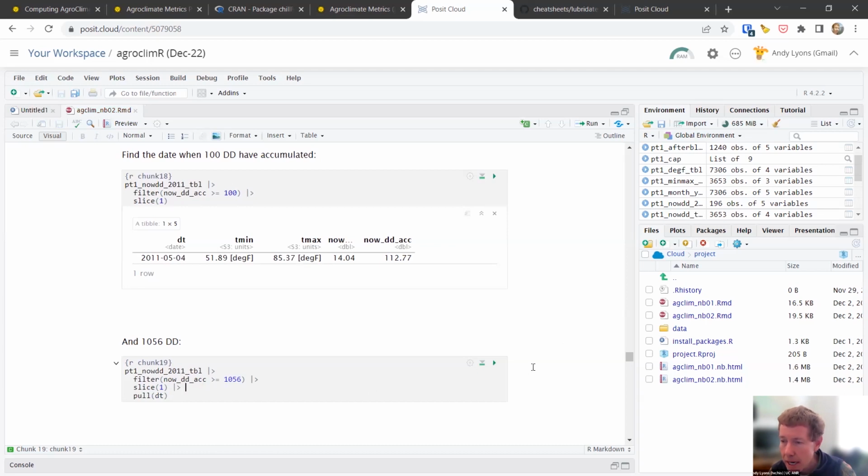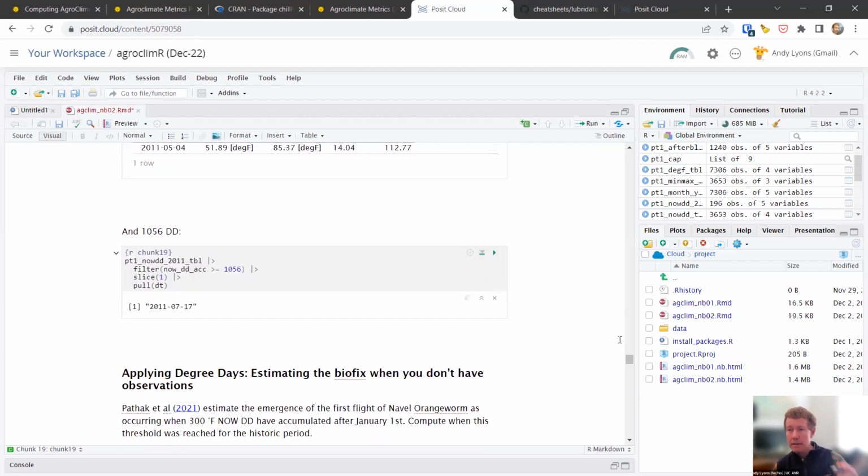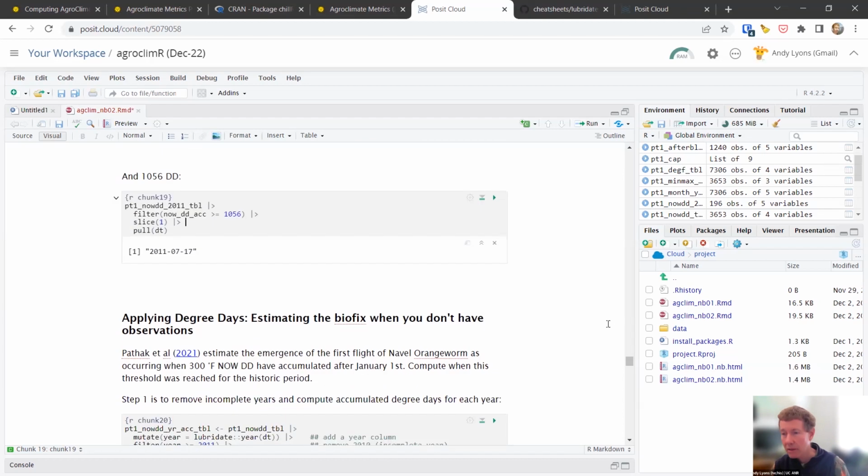And code chunk number 19 computes another phenology event, also based on the research from the phenology table. That one says 1,056 degree days after your last biofix event, you could expect to see the next generation of adults. So that's just a couple of examples of using the numbers from the phenology table with actual data and coming up with some useful results for a specific season.